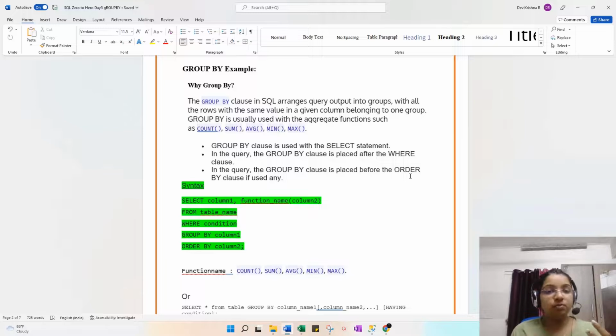The group by clause means SQL arranges the query into groups based on the columns. Based on the columns, it is arranged into groups. So group by is usually used with aggregate functions. There are five aggregate functions: count, sum, average, min, and max. You must remember it. It's an important interview question also.